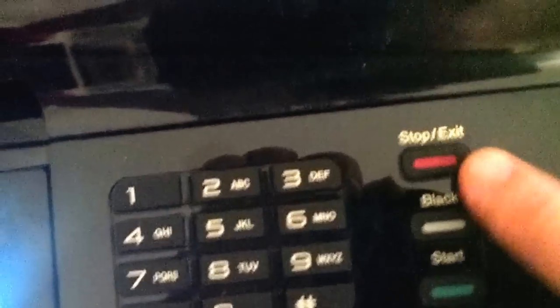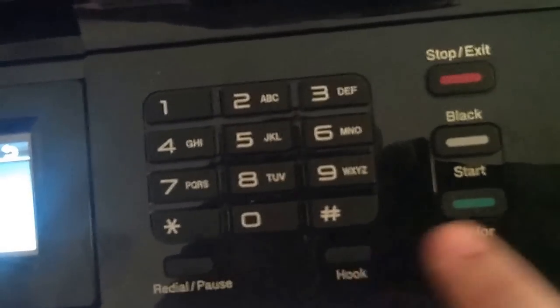And then, of course, the on-off, which I would just leave on. It'll actually use more ink shutting it off all the time, because it has to prep the print heads each time. Number pad for the faxing. And, of course, the stop, exit, print job, redial, hook, color. It should auto pick up the fax. And that should be it.